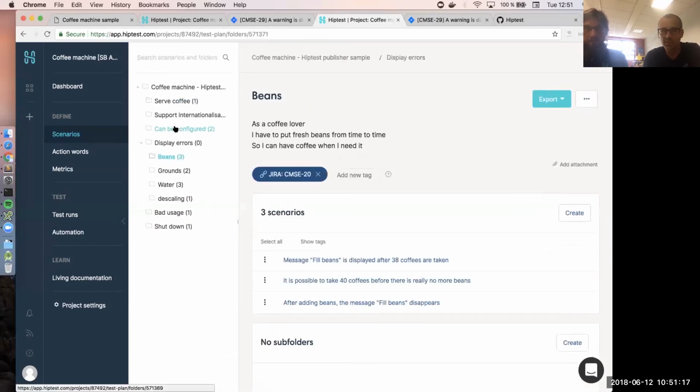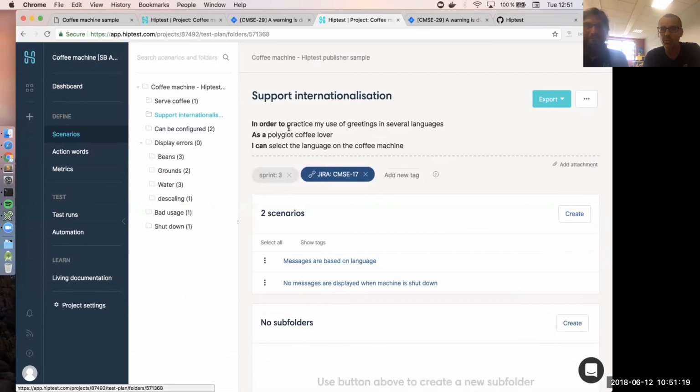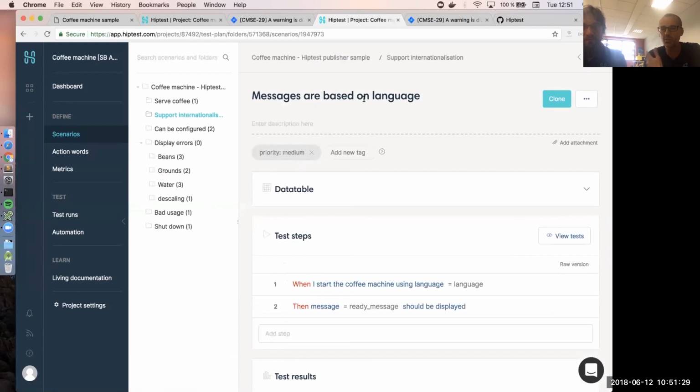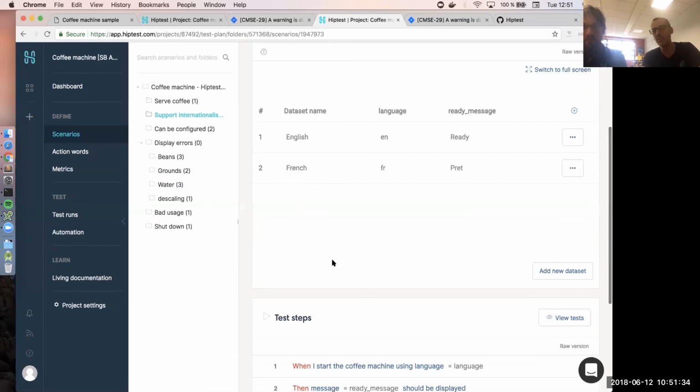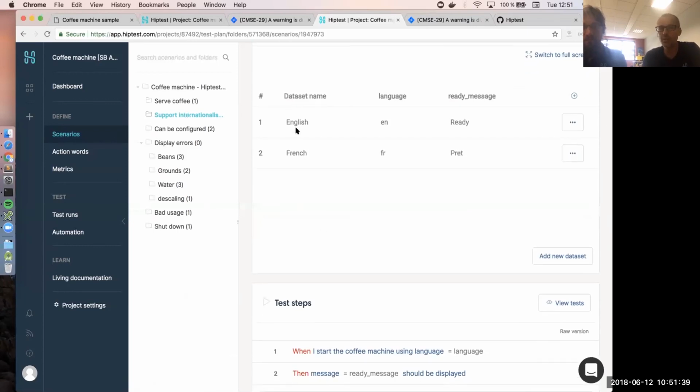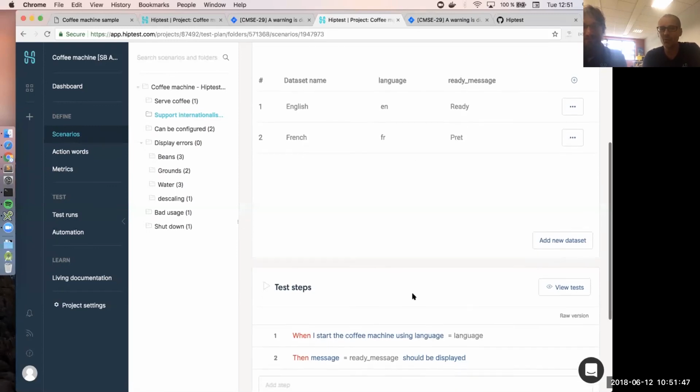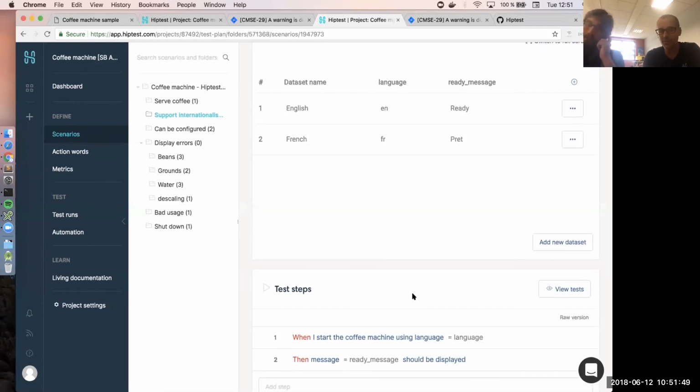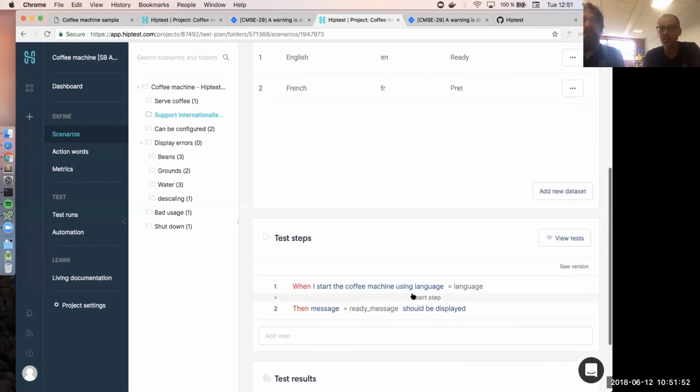So if I look at this feature, we support multiple languages. We have 2 different scenarios. If I pick up this one, messages are based on language. So this one uses a data table. So you can basically define multiple data sets for one given scenario. So here we have one data set for the English. So the ready message should be ready. And for the French, the message should be prêt. And for these 2 different languages, we have 2 data sets.